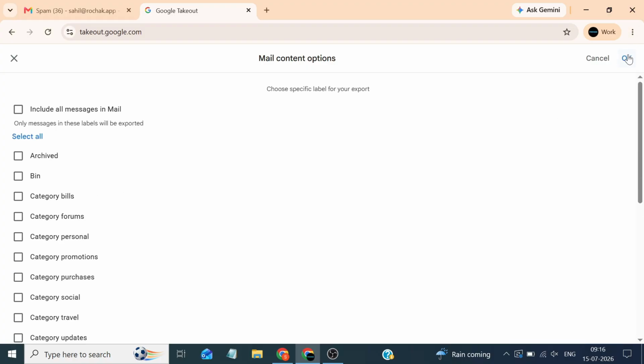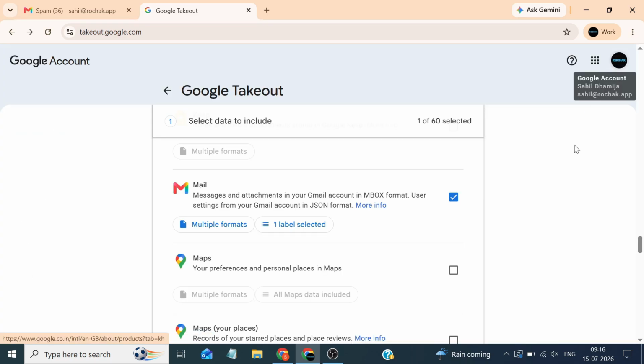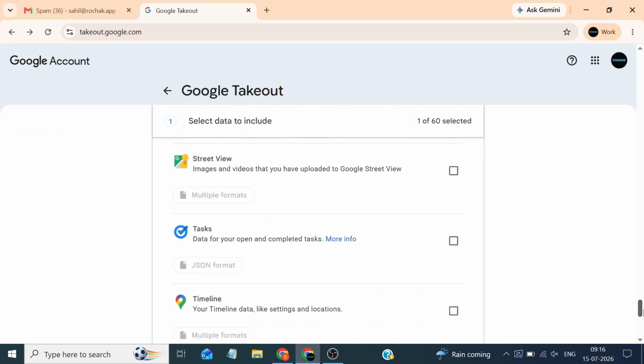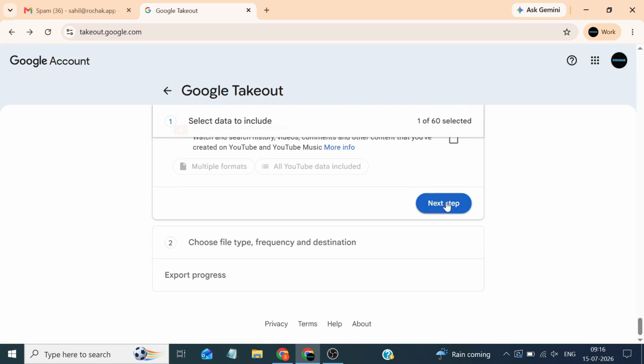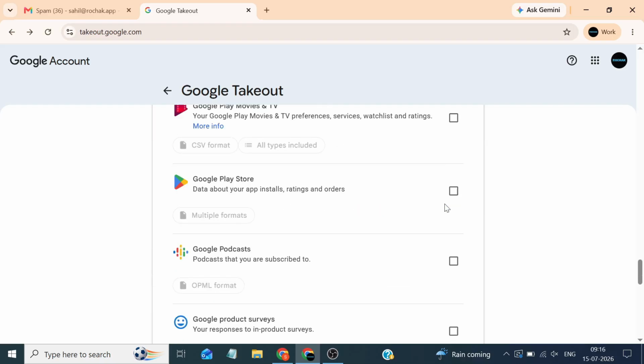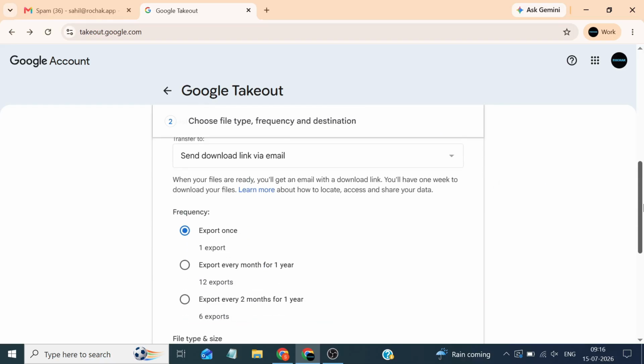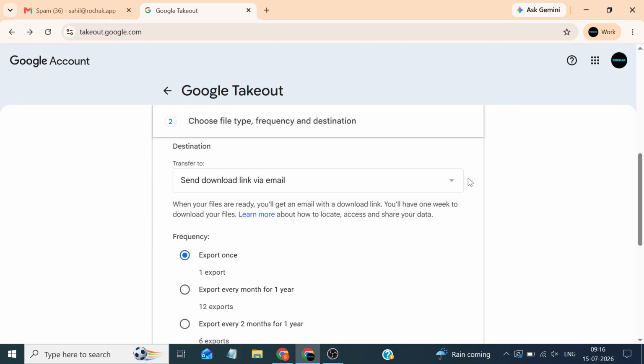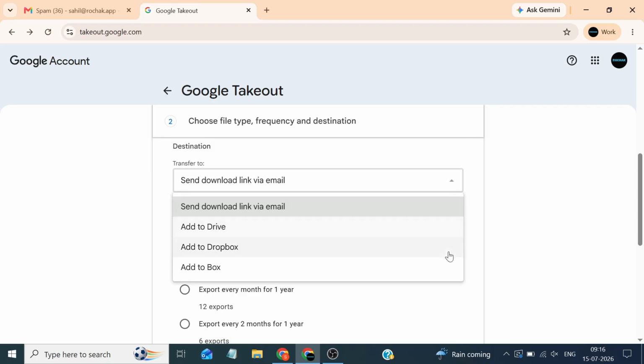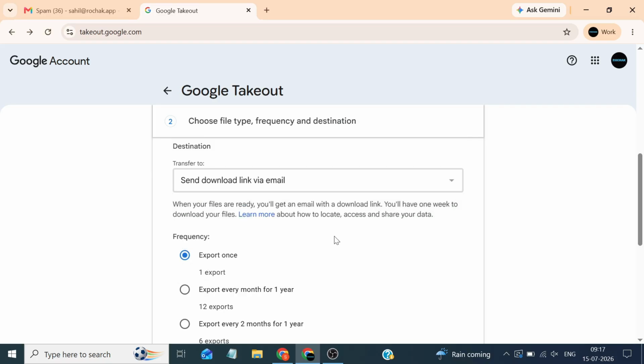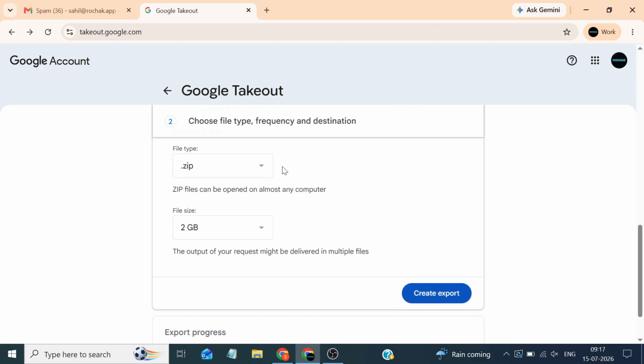Google now confirms that one mail label has been selected. Scroll down and click next step. Under destination, you can select download link by email or save the export to supported cloud storage. I'll keep the email download link option. Select export once for a one-time backup and leave the archive format set to zip. tgz is best for Linux, so for Windows, select zip.